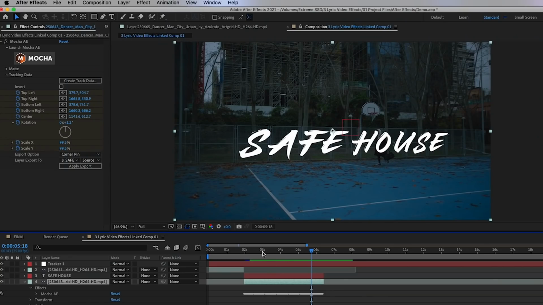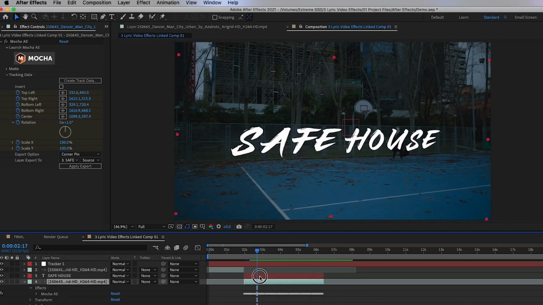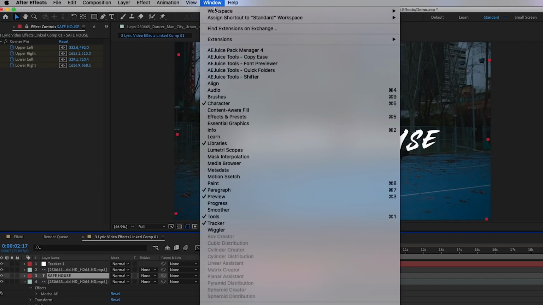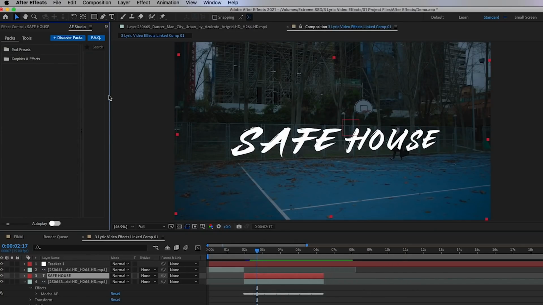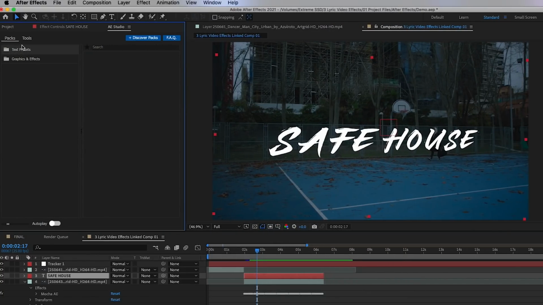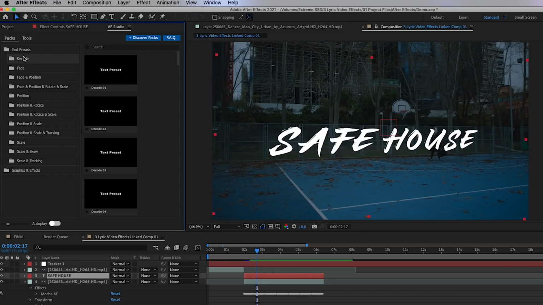To add one of these animation presets from Studio plugins, go up to Window, Extensions, and select AE Studio. And you'll need to download and install this plugin prior to opening After Effects in order to see it. So here I'm going to preview some of the decoding animation presets to apply to my text layer.